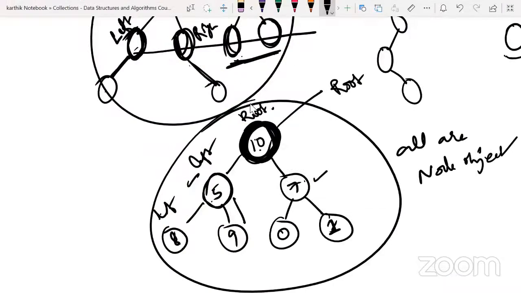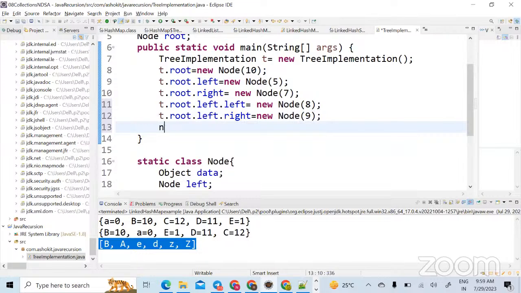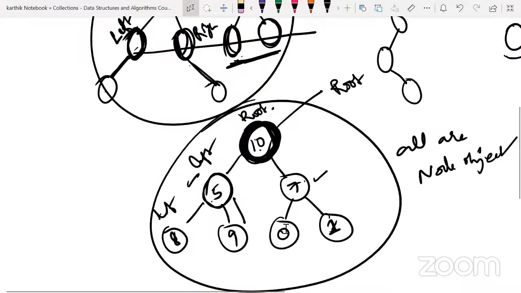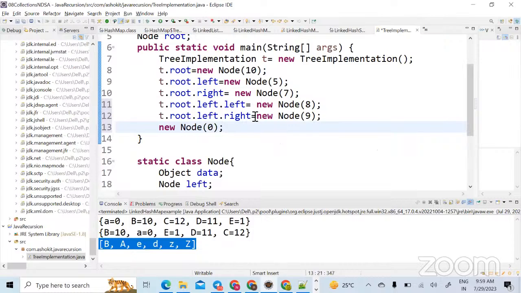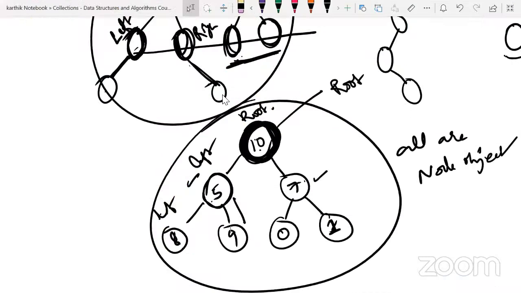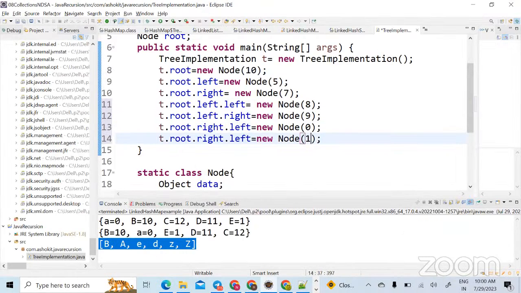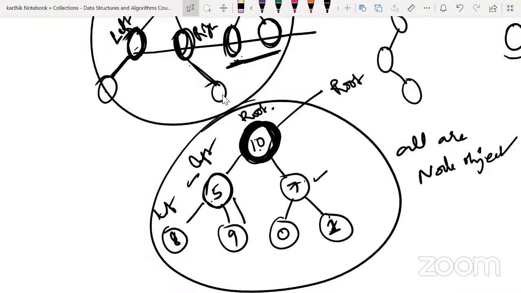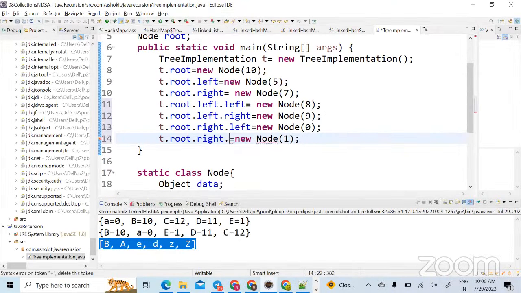Remaining means 7 we have done. What about 0? New node of 0. Where should 0 come? Root dot right dot left. Yes. Root dot right dot left. Okay. Next, what is the next value? 1. With 1, I will create an object first. Done. So what is the position for 1? Root dot right dot right. Yes.